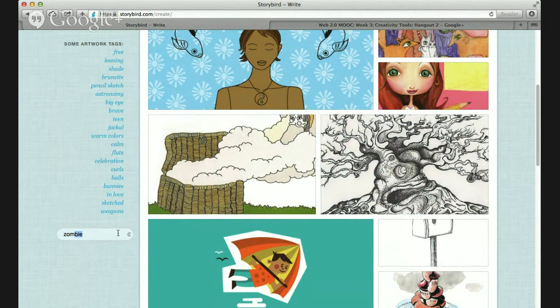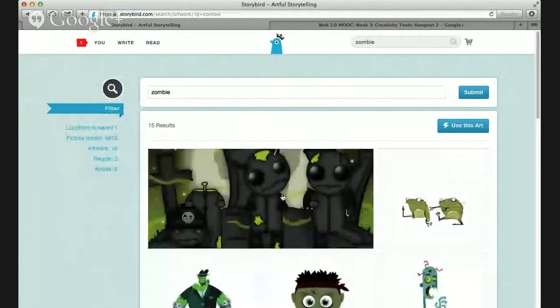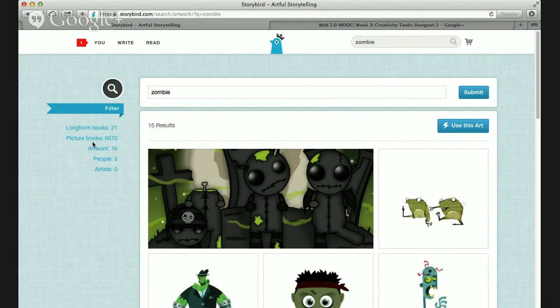There we go. Okay, and hit enter. Okay, so before we look at the pictures, if we look on the left-hand side, we can see that there are 21 long-form books, that's like chapter books, about zombies that have the zombie tag. There's over 6,000 picture books with the zombie tag, so this is a popular topic to write about. 16 artwork pieces and 3 people with the zombie tag.